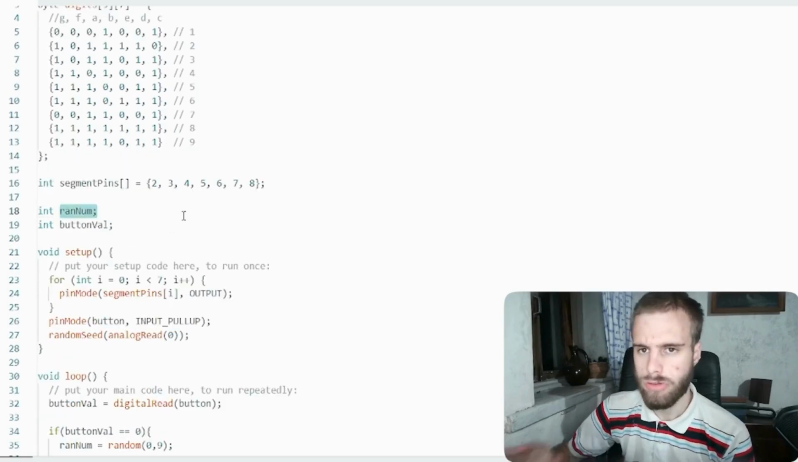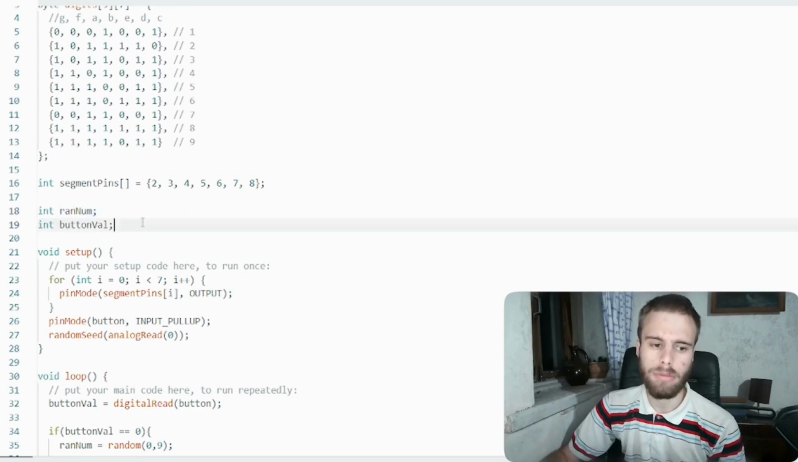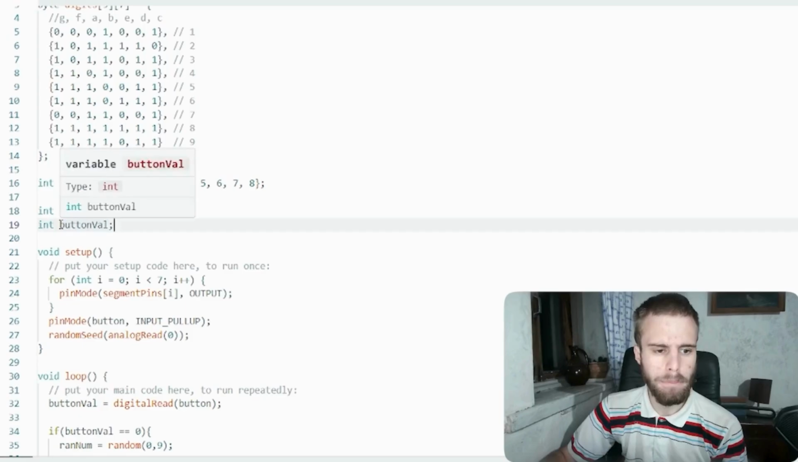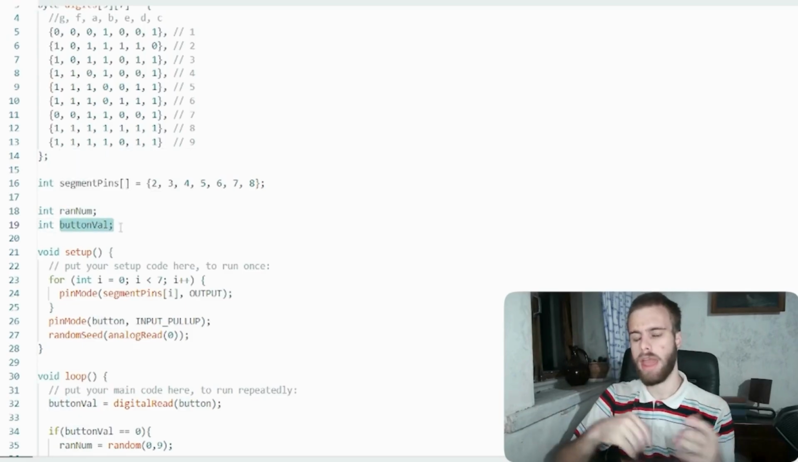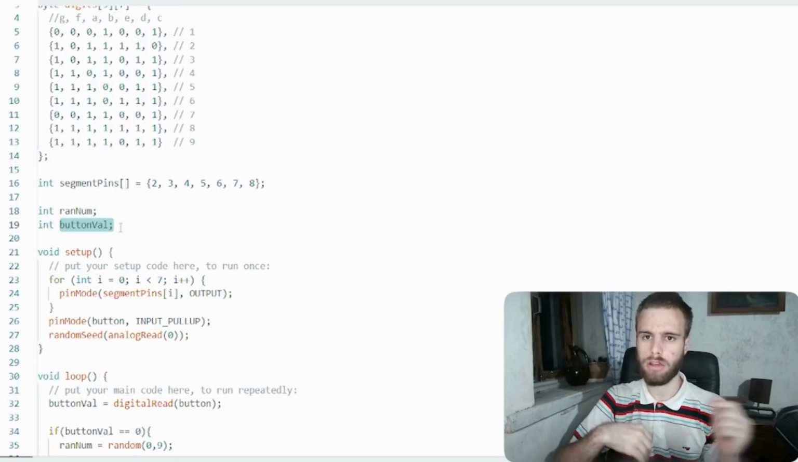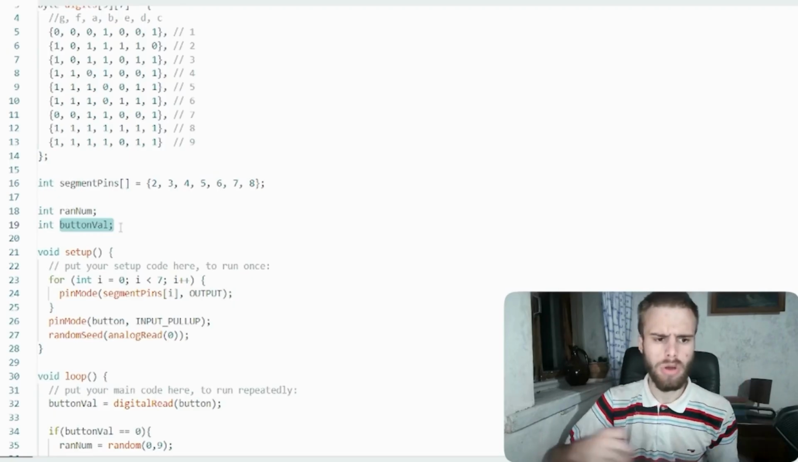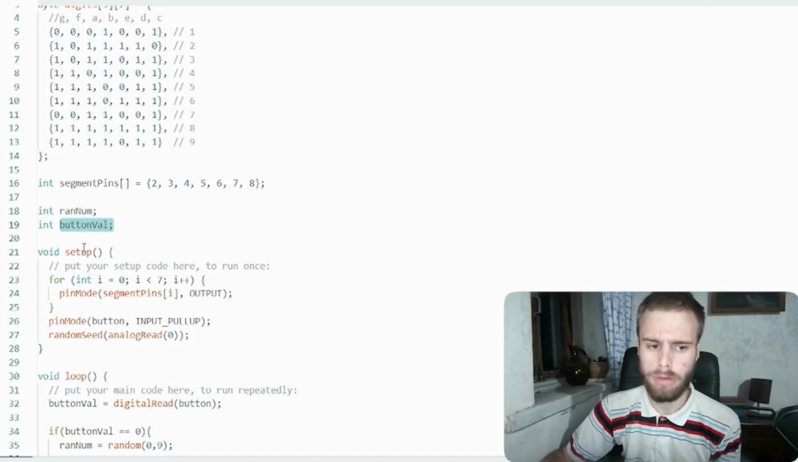Since we're making a dice, we want the dice to give us lots of random numbers, so this is going to be where the random value is going to be stored. And then we have button val. Since we're reading the button, when we press that button, the 8-segment display will start rolling and going through all these random numbers until we let go. And so the value that we get from the button, we have to put that somewhere, and that's going to be put into the variable button val.